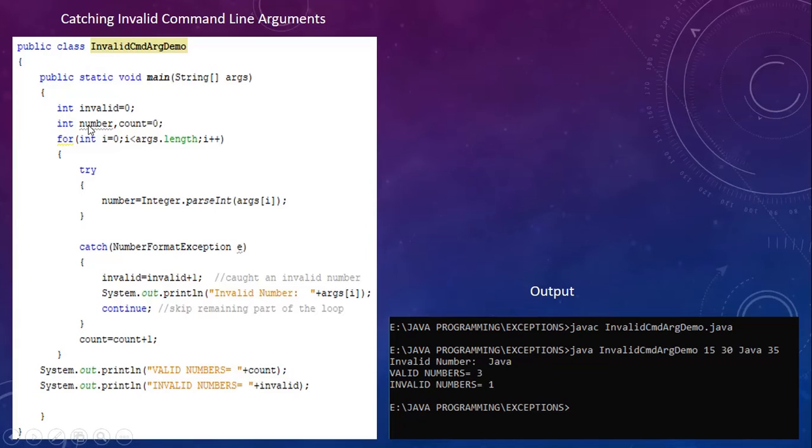There are two variables, number and count, both set to 0. So when you run the program, you can see the output. To run this program, you type javac InvalidCommandArgumentDemo.java, so the bytecode file will be created. Then, to execute this Java bytecode file, you say java InvalidCommandArgumentDemo, and I am supplying 4 command line arguments: 15, 30, Java and 35.